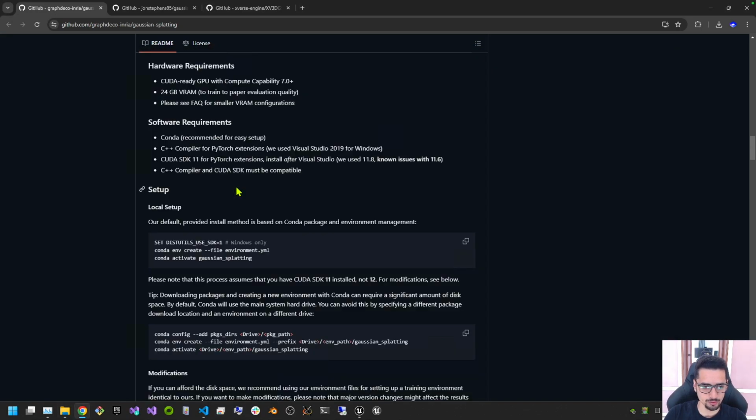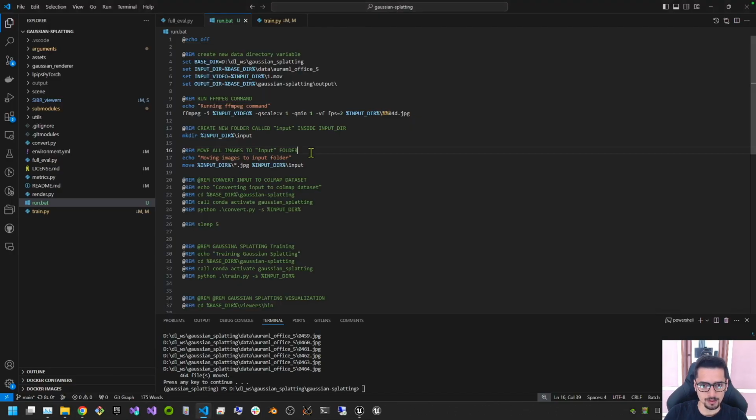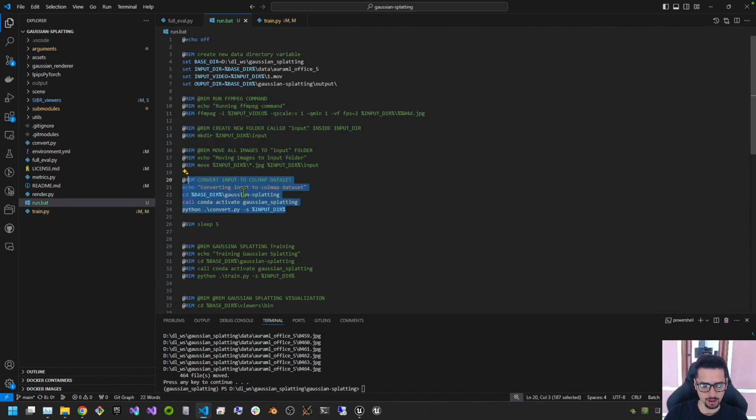We are going to use one command, which is convert.py, which takes the input images that we just generated and converts them into the COLMAP dataset. Going back to the bat file, I'll comment the commands which I have already run, and then uncomment this part where it goes to the Gaussian splatting directory where these files are. It is going to activate the conda environment and then run the convert.py command, which we can also see somewhere here.